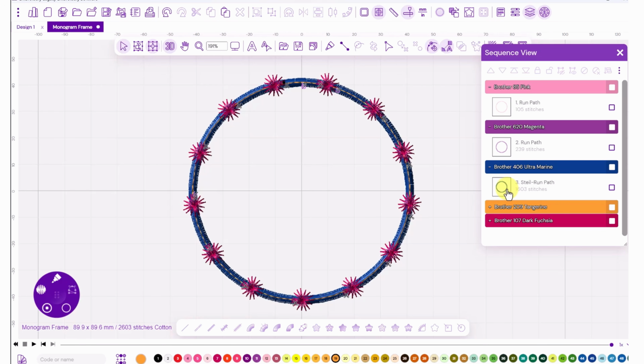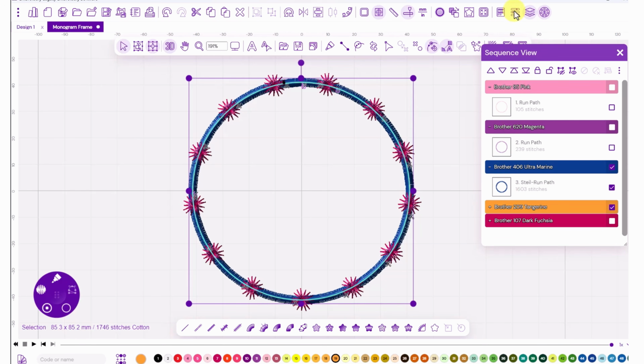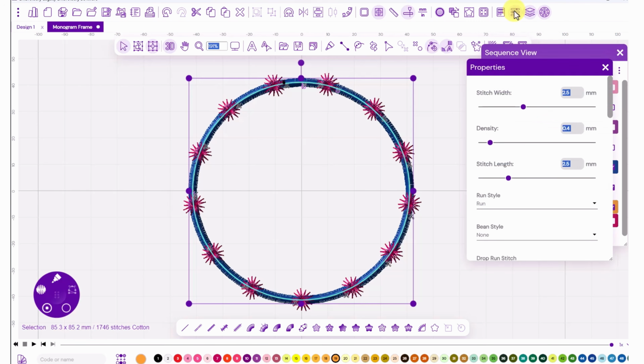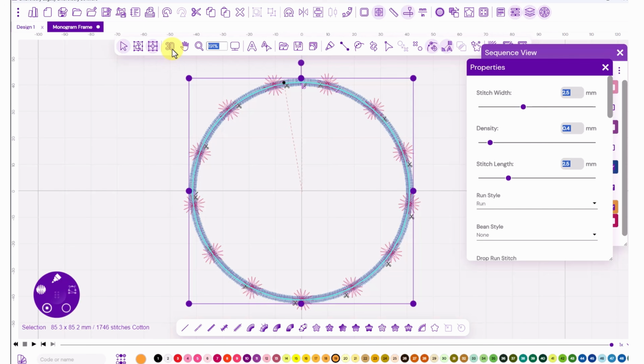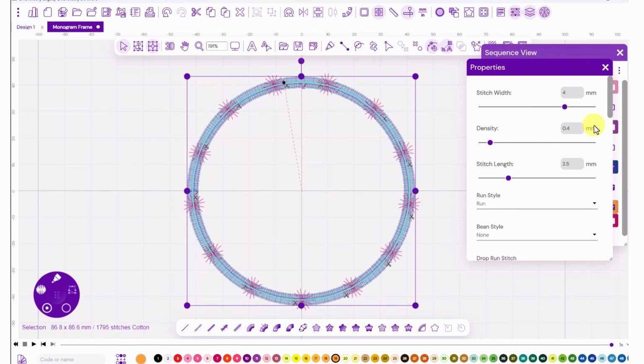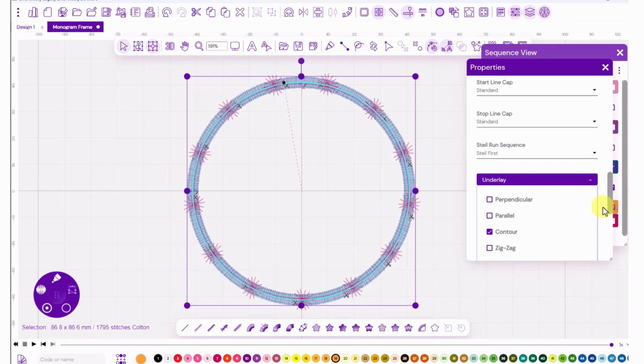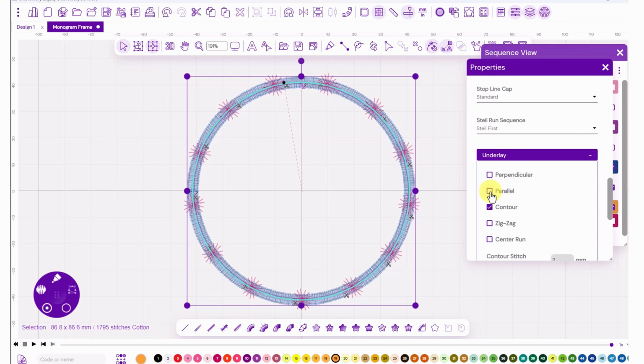Let's continue to make a few more property changes to this. I'll open up the properties docker. I want to change the satin width, and I'm going to turn 3D off so you can see the changes being made. I want to change the satin width to 4 millimeters. And I also want to add a parallel underlay. The parallel is just a simple zigzag that will run underneath it.